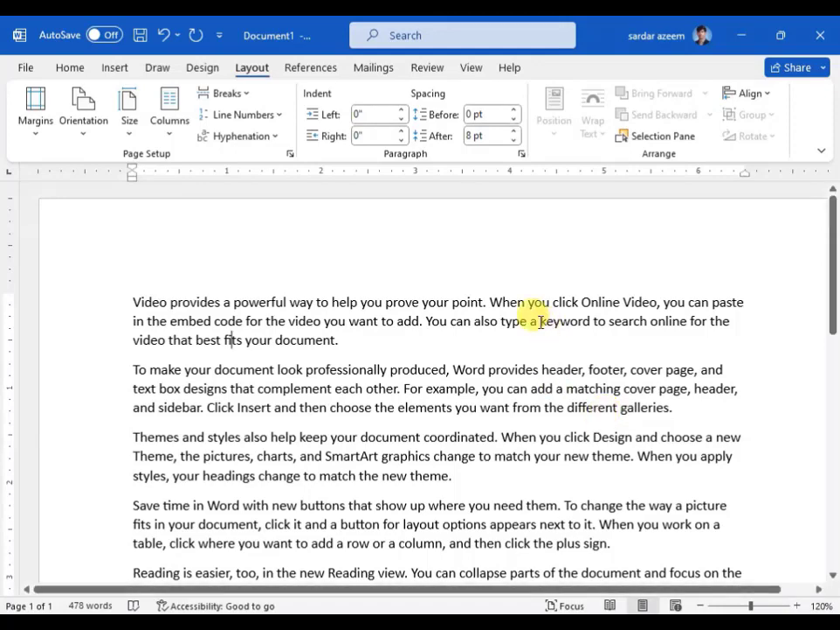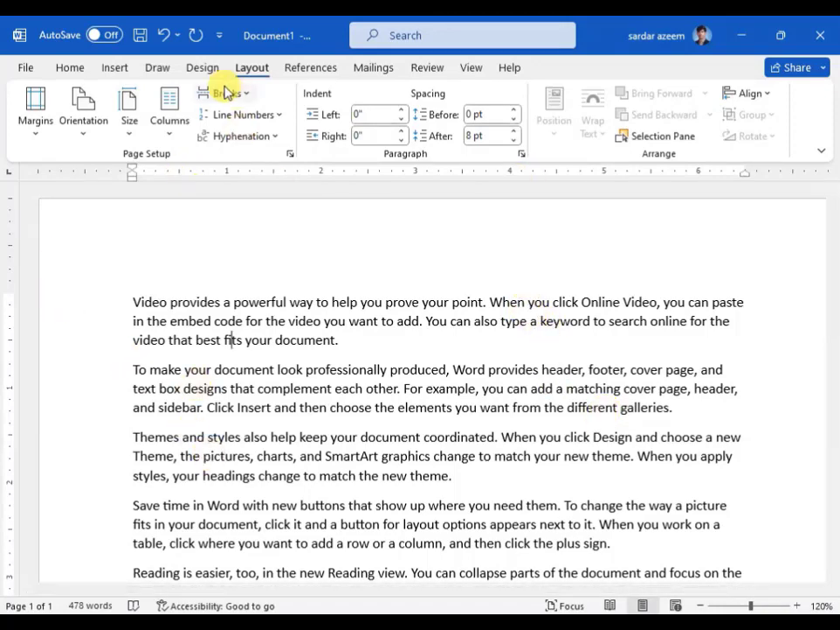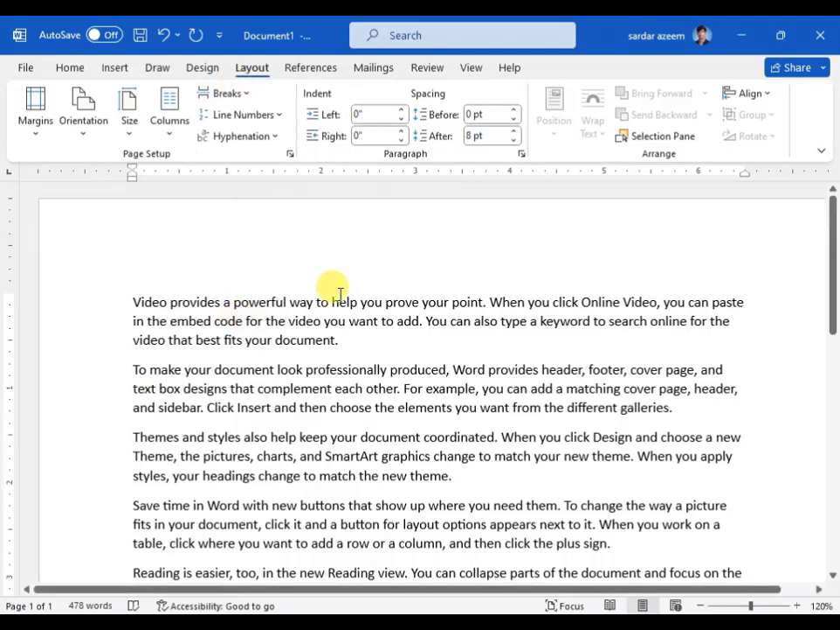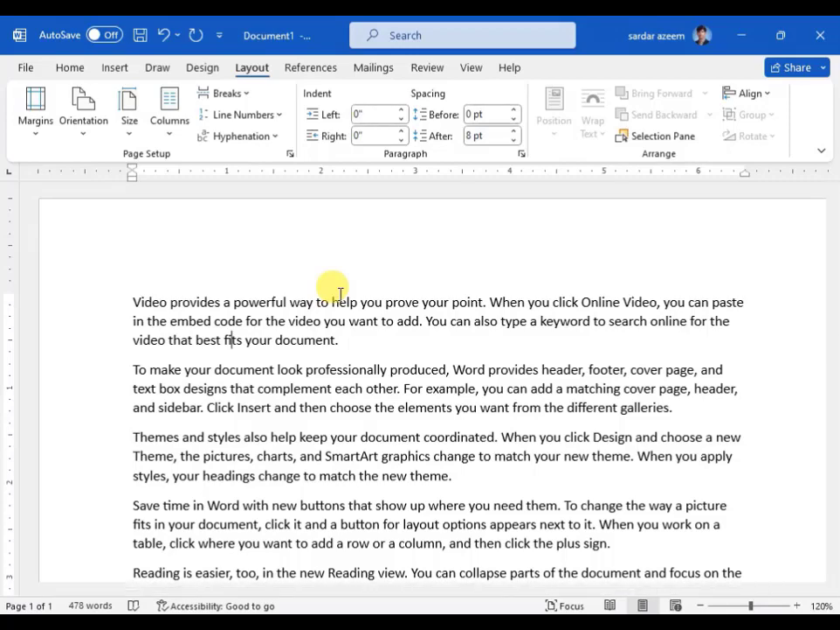Today we have a menu in Microsoft Word, that is Layout. The Layout menu is all about page setting and paragraph setting. Let's see some commands in the Layout menu today. First of all, we have the Margins command. The Margins command is used to set the page margins.